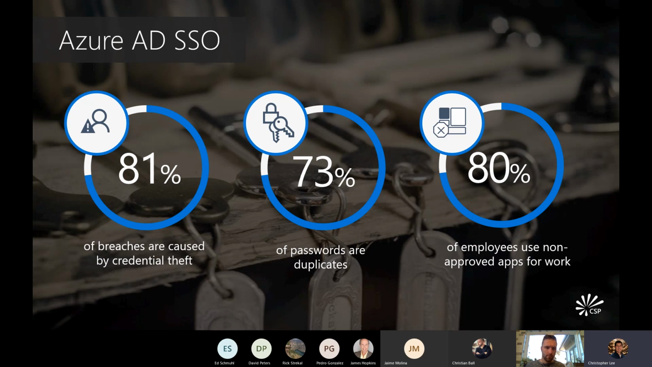Now, the statistics I have up on the screen are a little bit dated, but I think they still drive home the point that single sign-on wants to bring. The middle statistic here is that passwords are duplicates. A lot of us, I'll admit, use the same password for several things. If you're using your password for your Gmail, for your Outlook.com, for your bank website, for your corporate login, and someone compromises one of those accounts, they essentially will try that password across all of the accounts they can find for you.